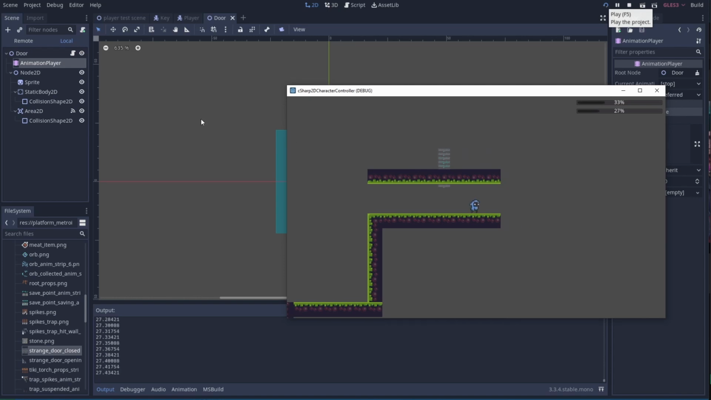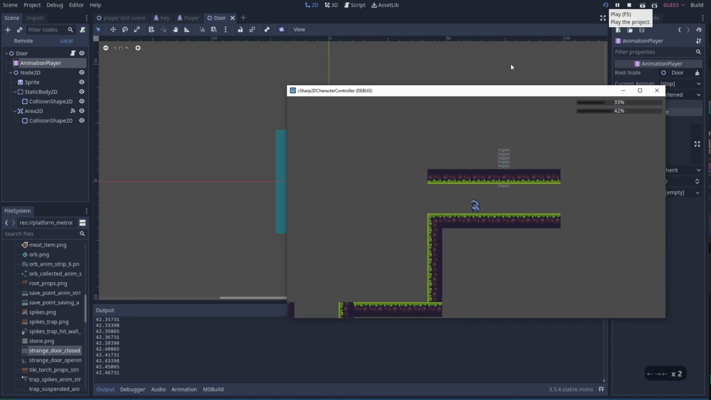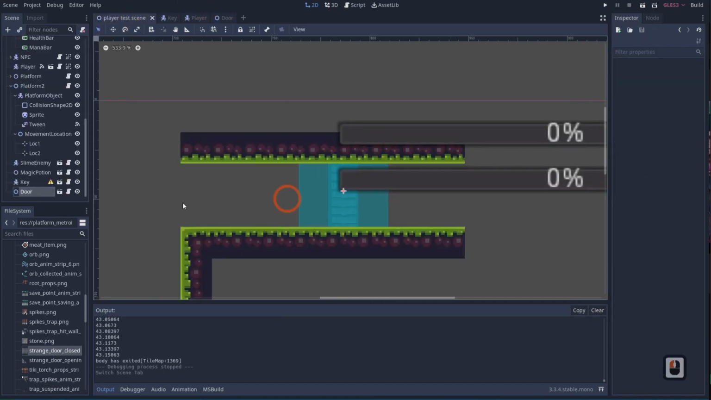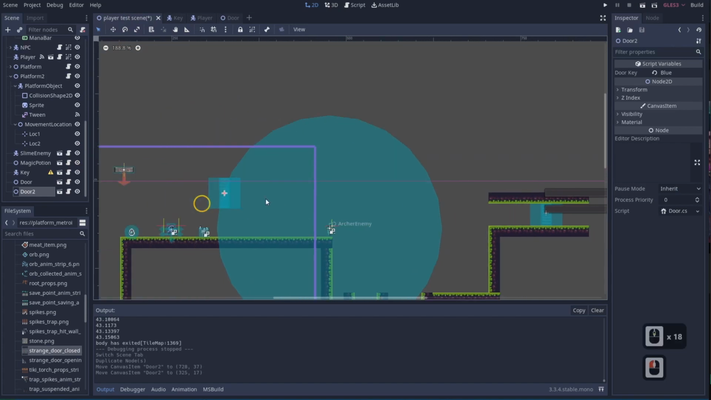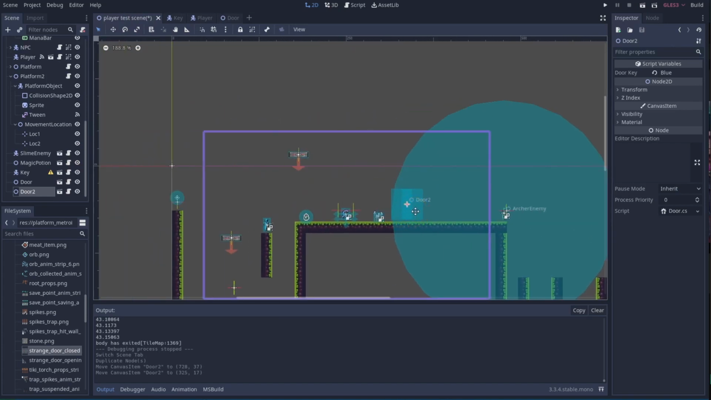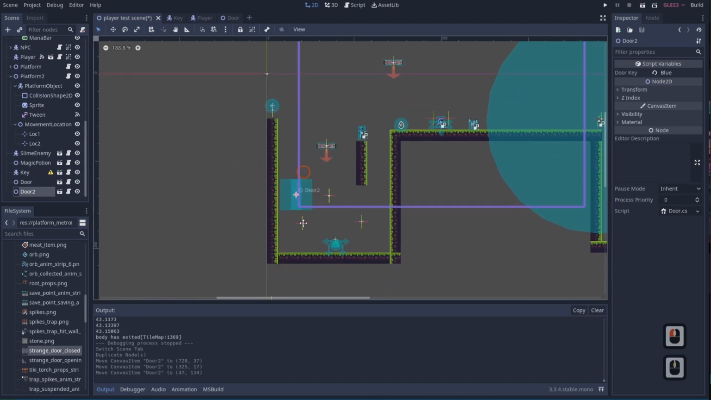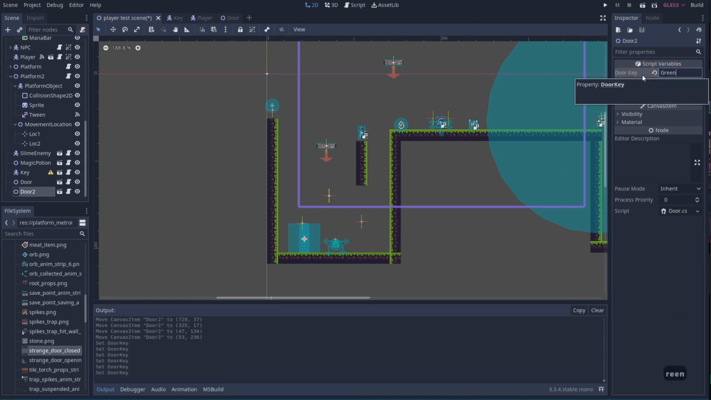So that's pretty much it. The nice thing about this is the key got deleted. It's gone. The player doesn't have the key as far as we can tell. And we can go ahead and open doors. And the nice thing about this is if I were to come into my player test scene, let's duplicate this door and let's just move it, I don't know, over here somewhere. Let's say that there's a door here for whatever reason, right? And we change this from blue to green, right?